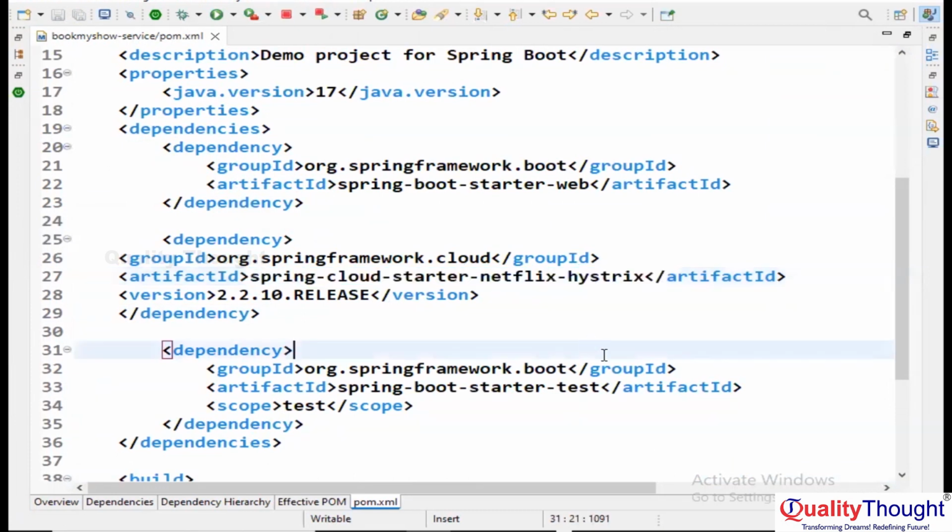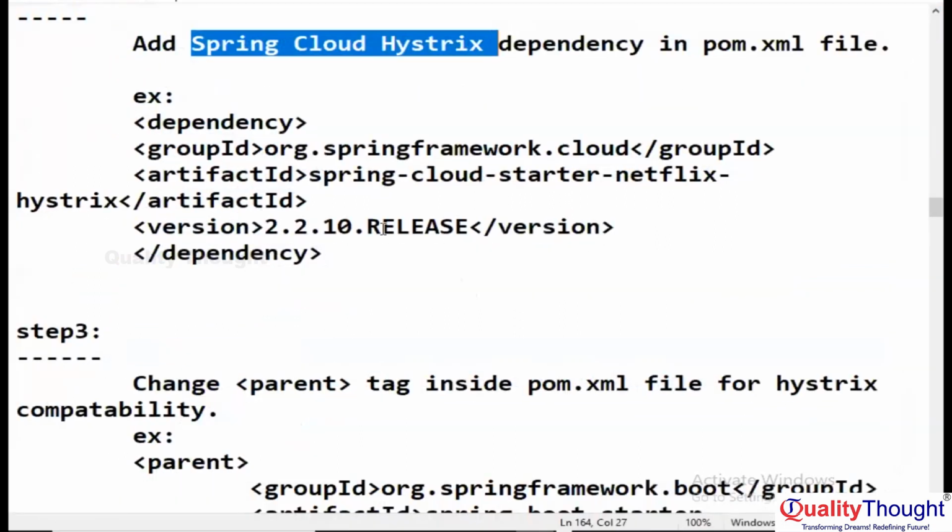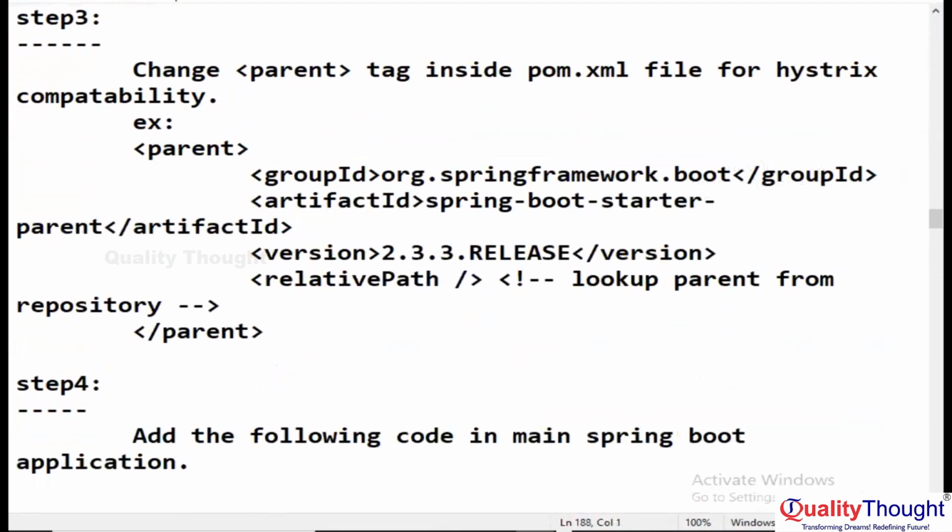Okay, sir, we added this one. So now what we need to do after this is change the parent tag, because I told you, nowadays it is not supporting Hystrix also. It is also outdated, but we can achieve it by doing some changes. But Swagger we cannot achieve.